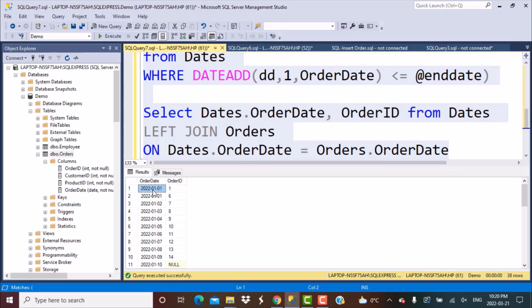So let's take the example of 1st of January. So 1st of January, two orders have been placed. One has the order ID of 1, one has the order ID of 6. For 2nd of January, there is only one order placed, and so on. Now we can see that for the 10th of January, there was no order placed. So in the order ID, we have got a null value because we have left joined with the dates table and there's no associated order ID. So that's why we get a null value.